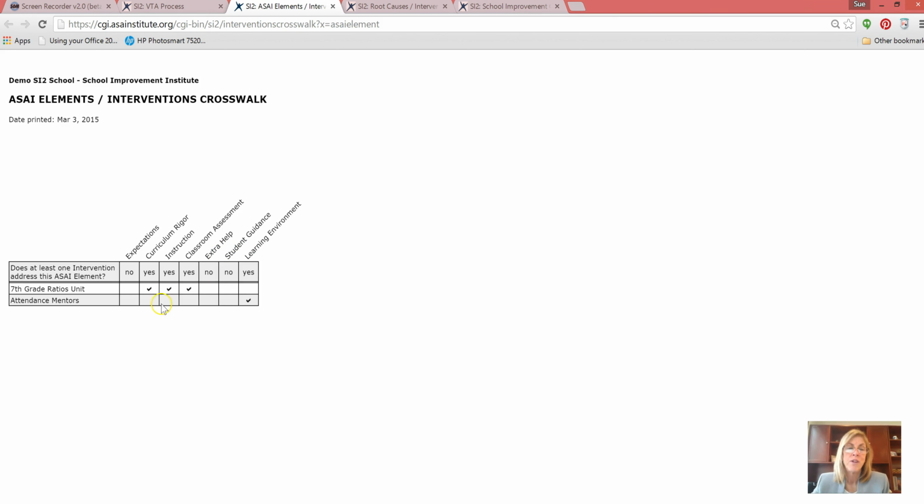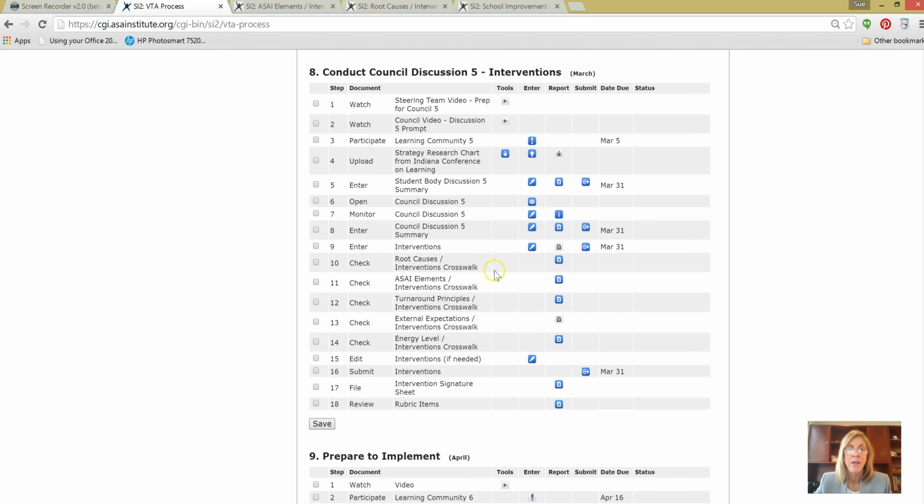After you get all of your interventions in, I think it's going to be clear where you've put your time and energy, because you'll have a lot of checks on instruction, maybe a lot of checks on extra help, but again, not so many on the other areas. And we just want you to think about this. We just want you to say, is this okay that we're not spending any time and energy in our school improvement plan on student guidance? Or is it okay that we're not focused on extra help or whatever? So this is just, again, to help you analyze the strength of your school improvement plan. Okay, so that's the ASA elements.